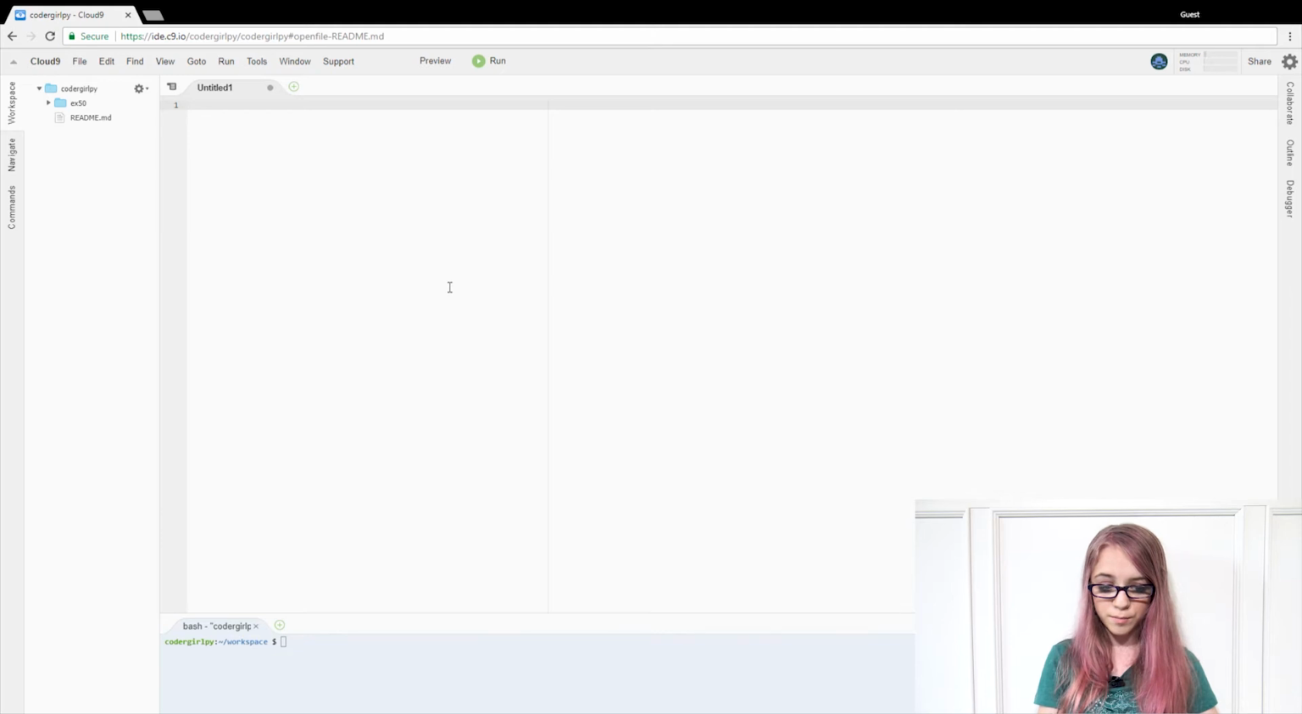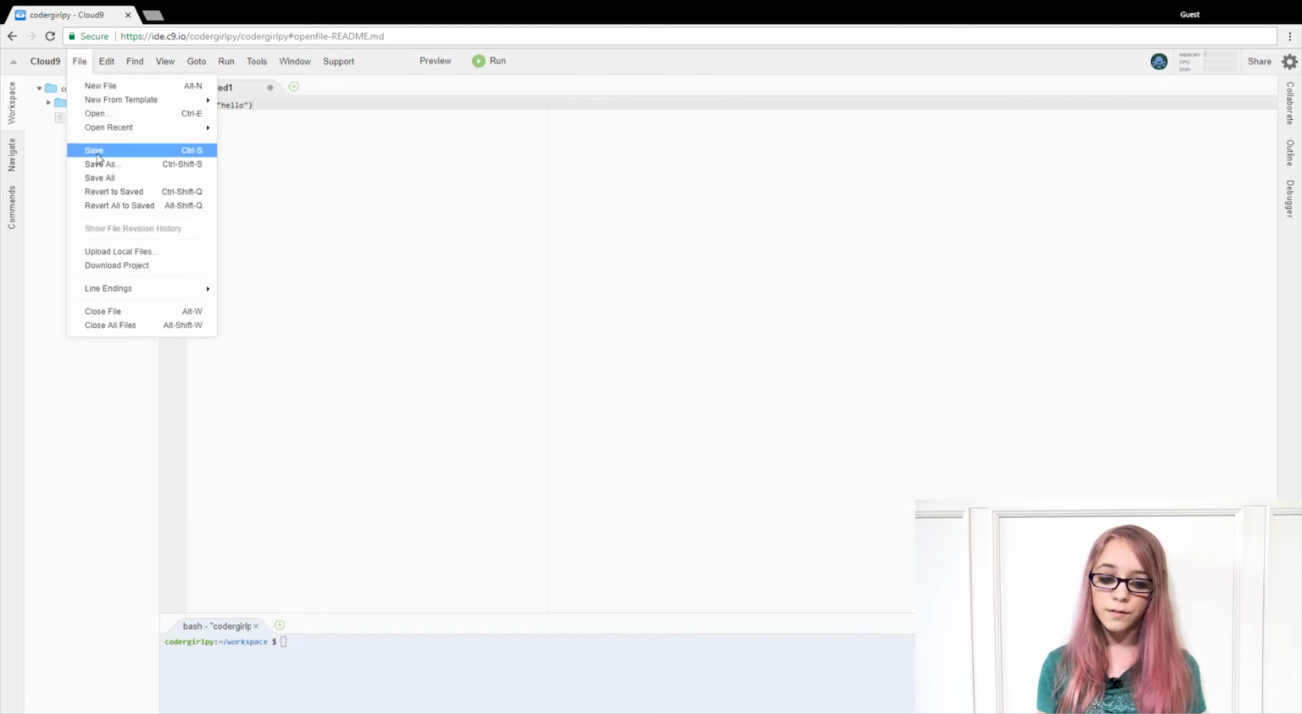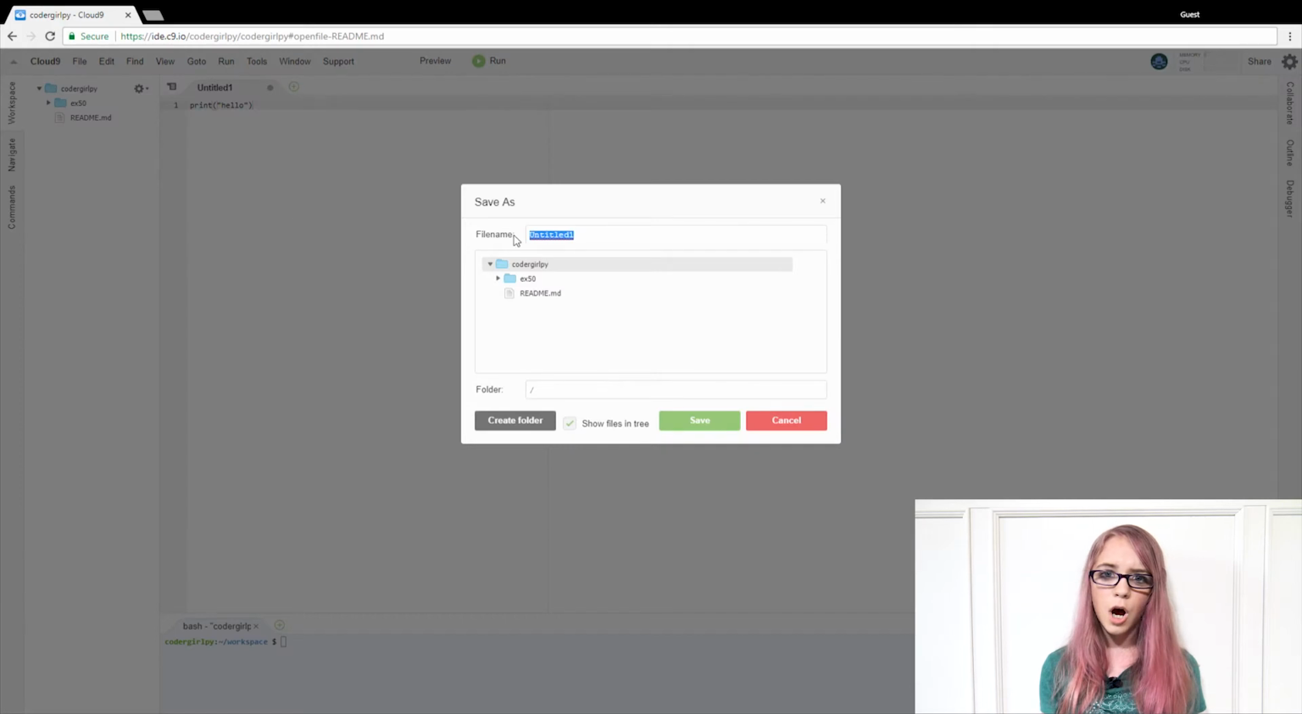I'm just gonna put print hello. We'll cover it later. So right now, don't worry about it, but later on, you'll be able to put all the code you want in here. Now, to save your file, you're gonna hit File, Save. And it'll give you an option, what do you wanna save it as? I'm just gonna put test.